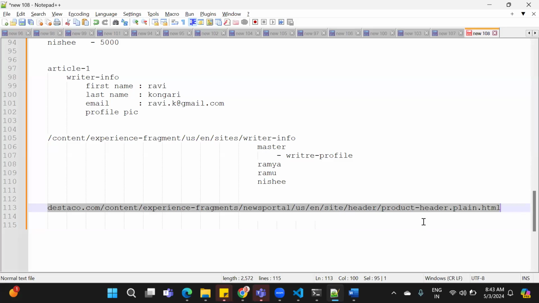So this is also one of the interview questions: how to export experience fragments. It is simple. Use the plain selector to export an experience fragment to third-party services. If any website is not implemented with AEM and wants to consume this header, the AEM site should export the experience fragment by using plain selectors. So this is about experience fragments.